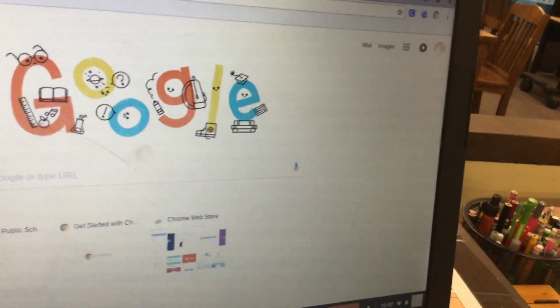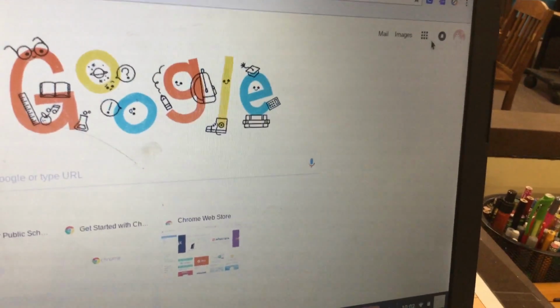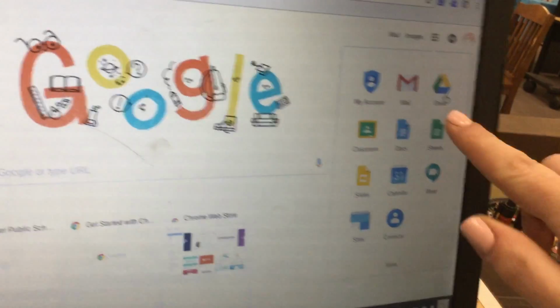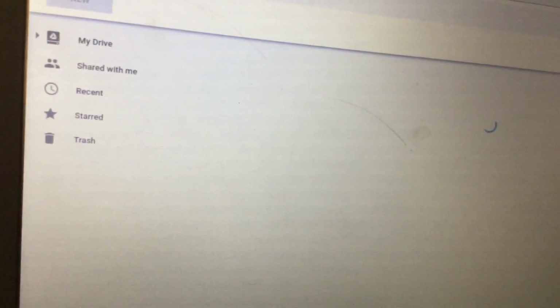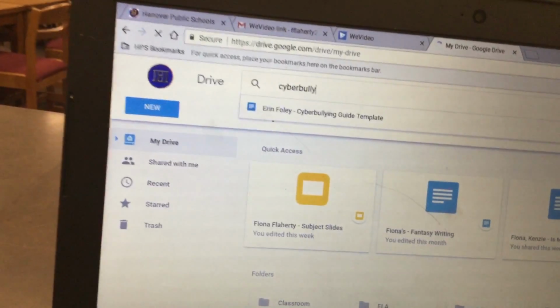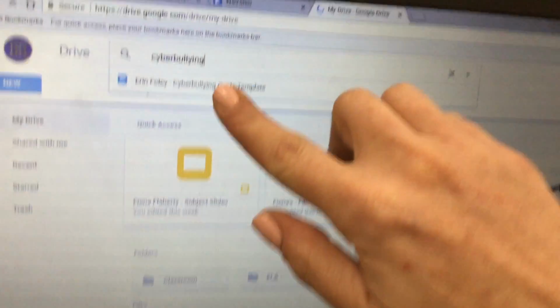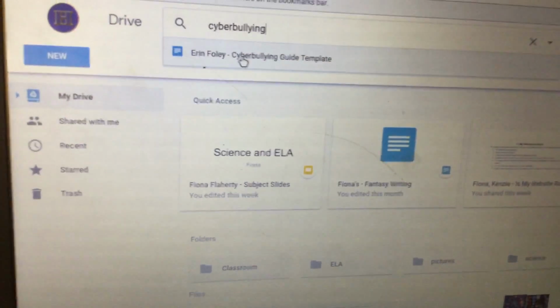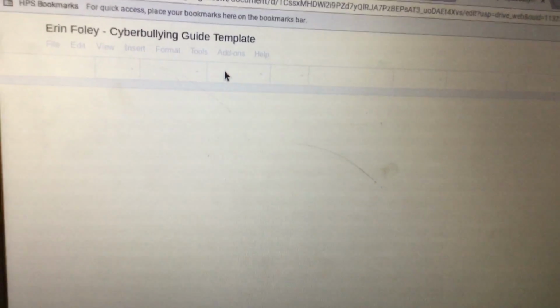Then from here, what you're going to do is you're going to open up a new tab and you're going to go into Google Drive. So click on the 3x3 grid, click on Drive. And then up at the top of Drive, we're going to type in to search for our Cyberbullying Guide template, and then click on it when it appears.